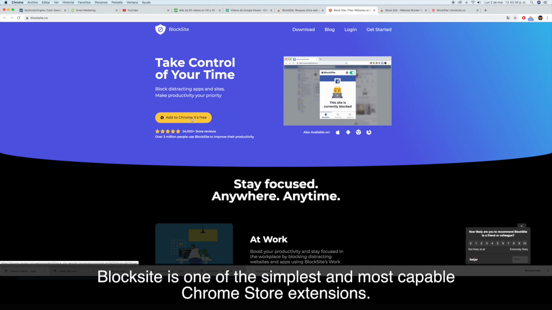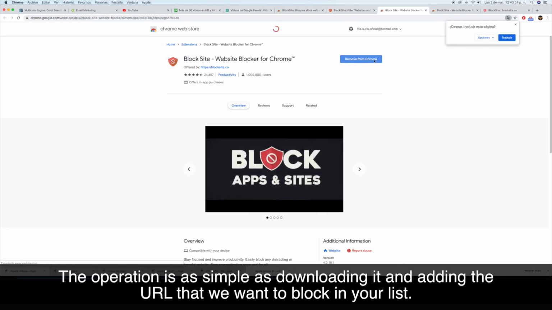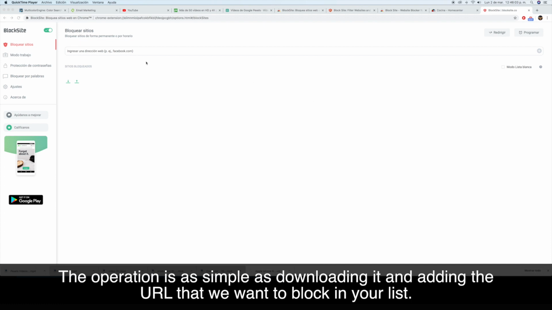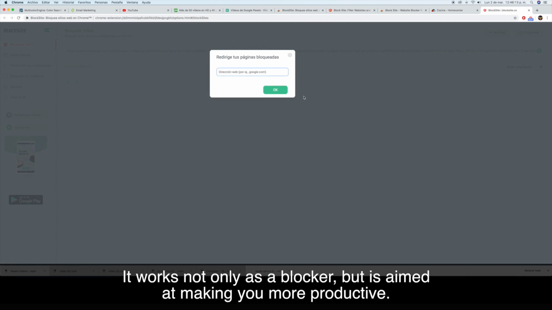BlockSite is one of the simplest and most capable Chrome Store extensions. The operation is as simple as downloading it and adding the URL that we want to block in your list. Block web pages by URL, words, time periods, and so on. It works not only as a blocker, but is aimed at making you more productive.